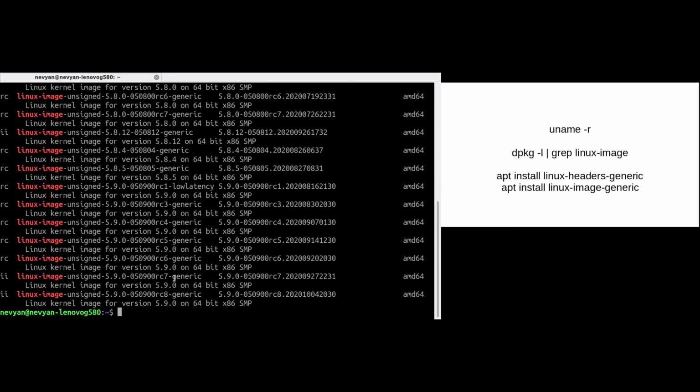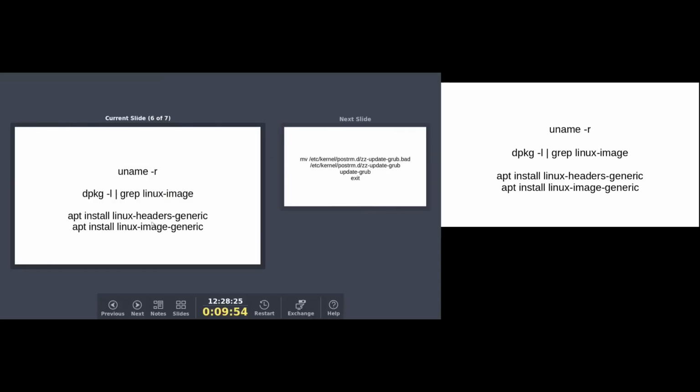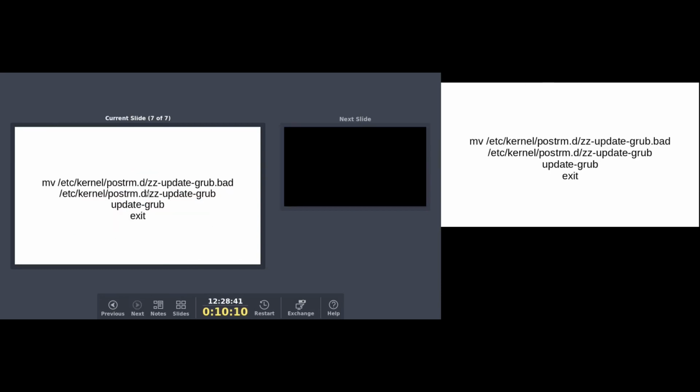For the installation of those kernels, probably you need the linux-headers-generic and linux-image-generic packages, so you can install them. And when ready, it's time to restore the configuration, which will update the grub, and to run update-grub and exit from our chroot environment. And you should be ready now to restart the system and to boot up your restored kernel.